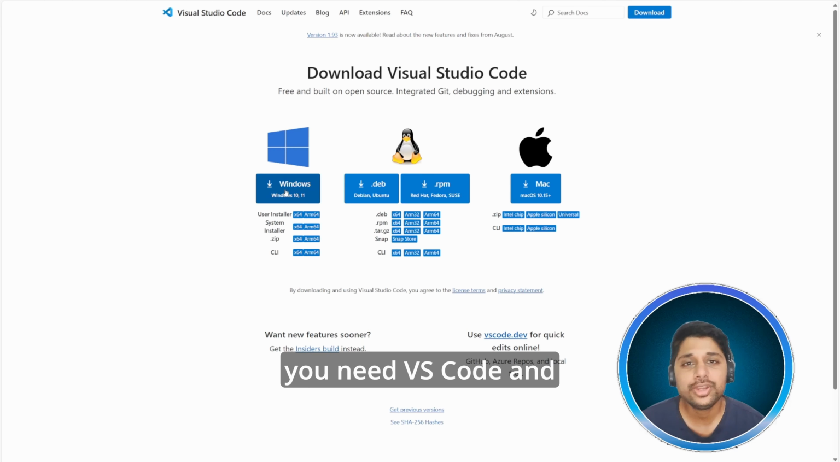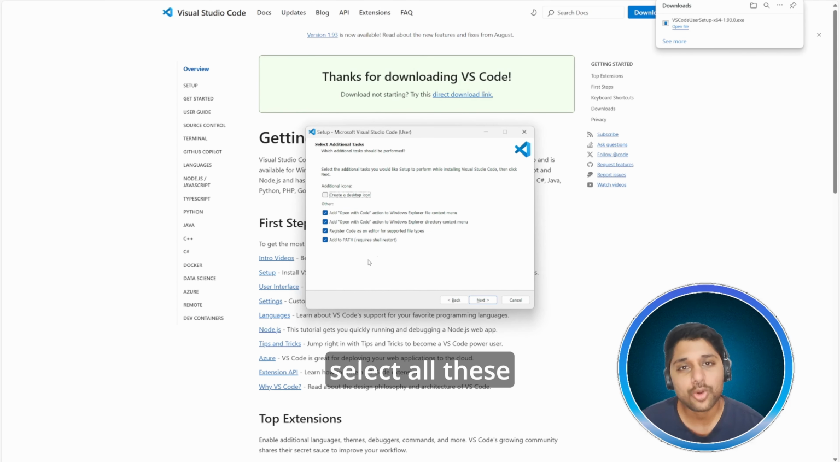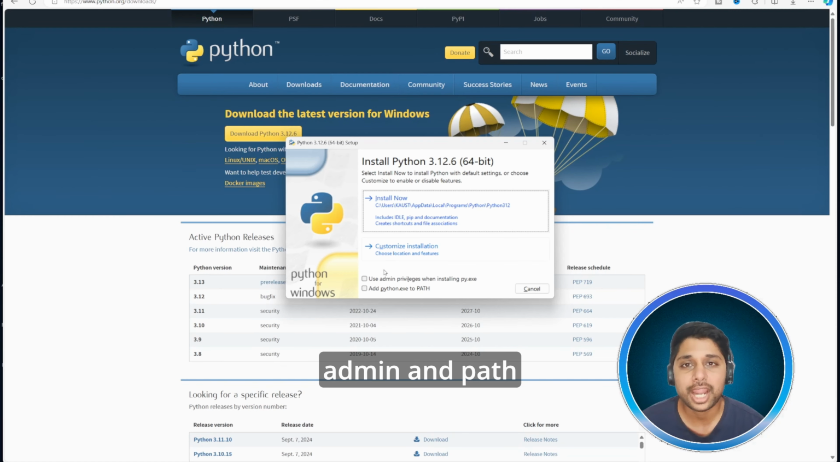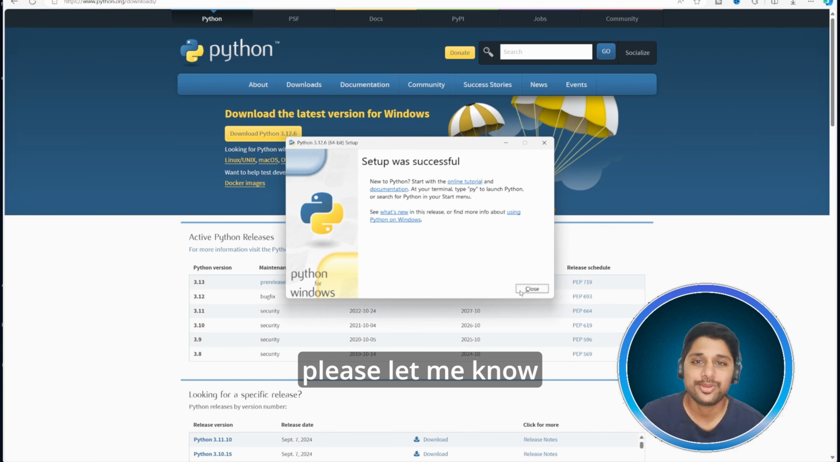To start, you need VS Code and Python on your PC. Just make sure to select all these checkboxes when installing VS Code, and select the admin and PATH options when installing Python. If you face any issue while installing them, please let me know in the comments.